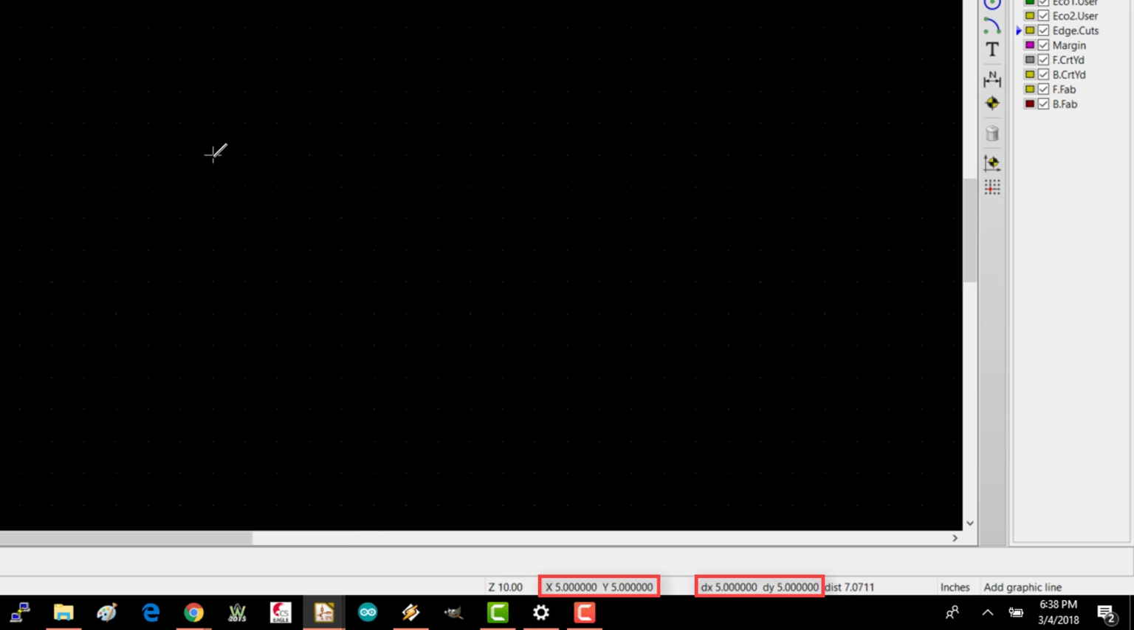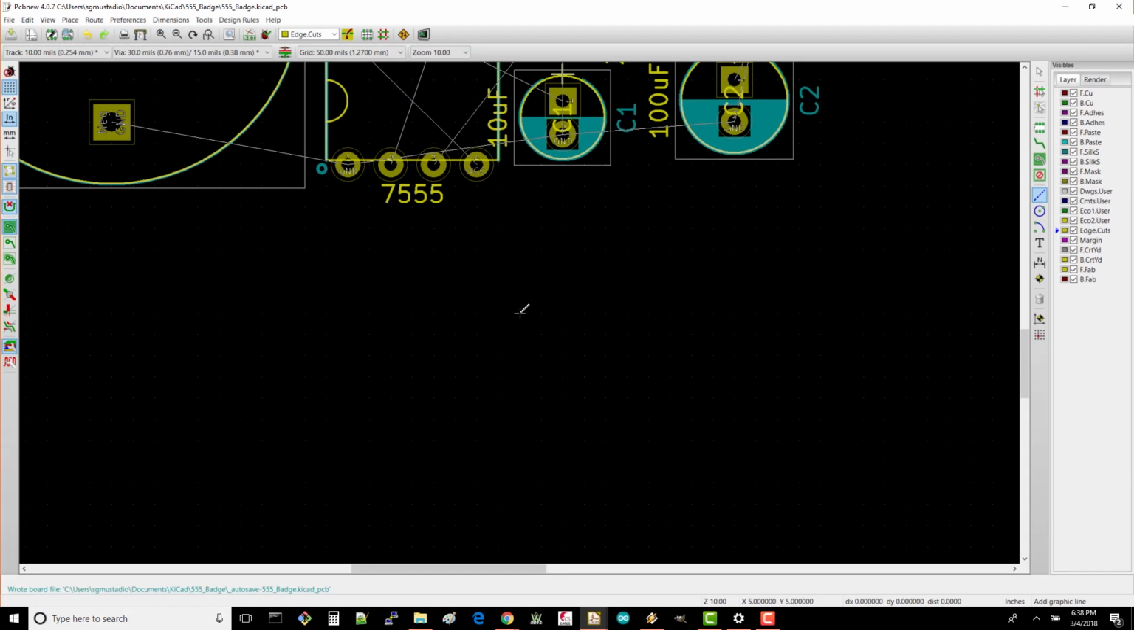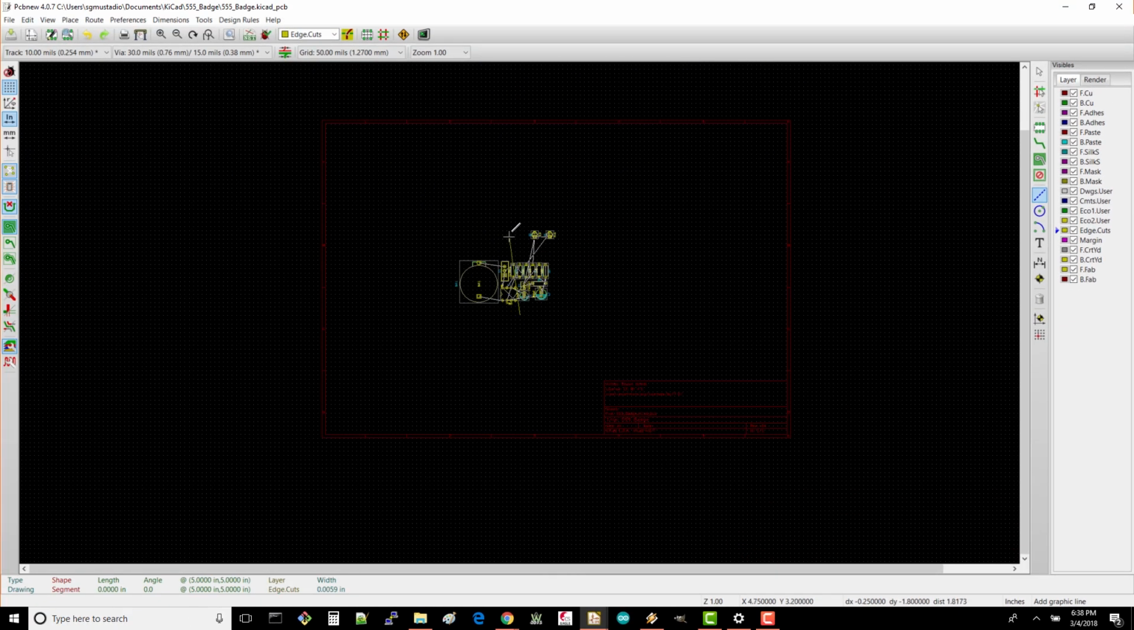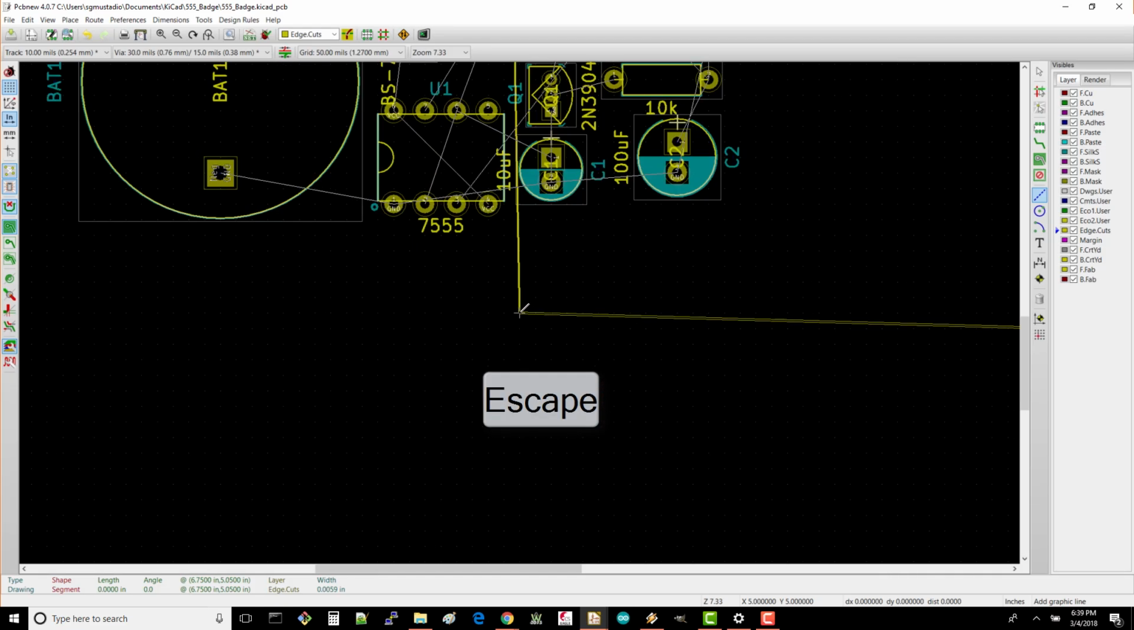Hover your mouse over 5, 5, press space to place a temporary marker so that our relative xy coordinates will show 0, 0 at that point. Click to start a line and click again 4 more times to make something like a rectangle. Press escape to end the line.